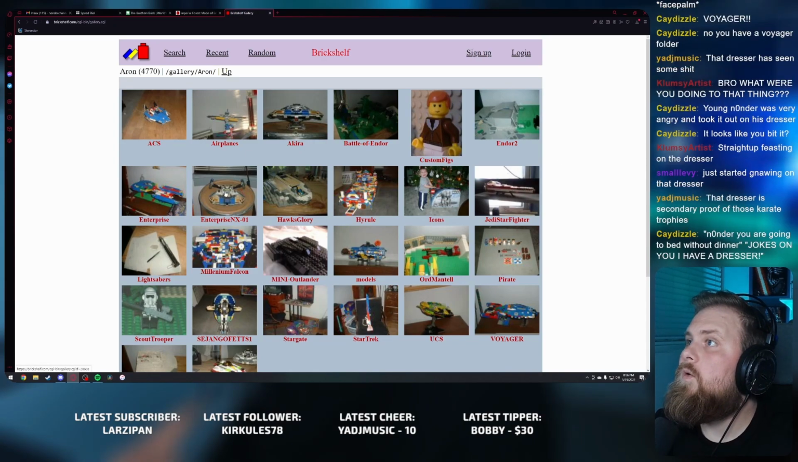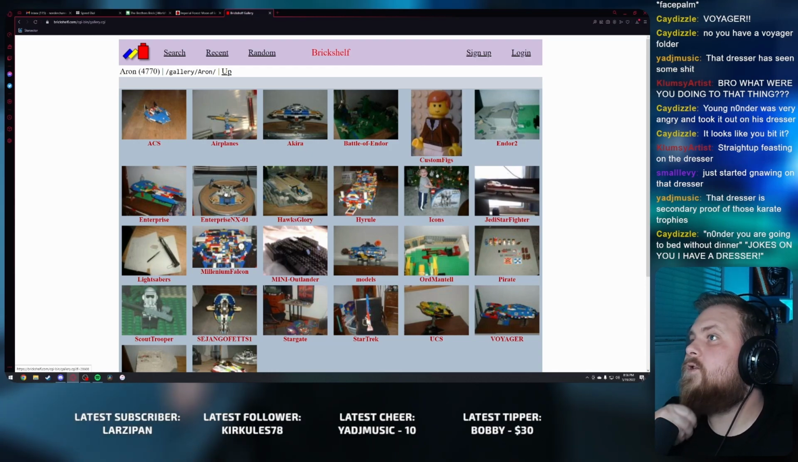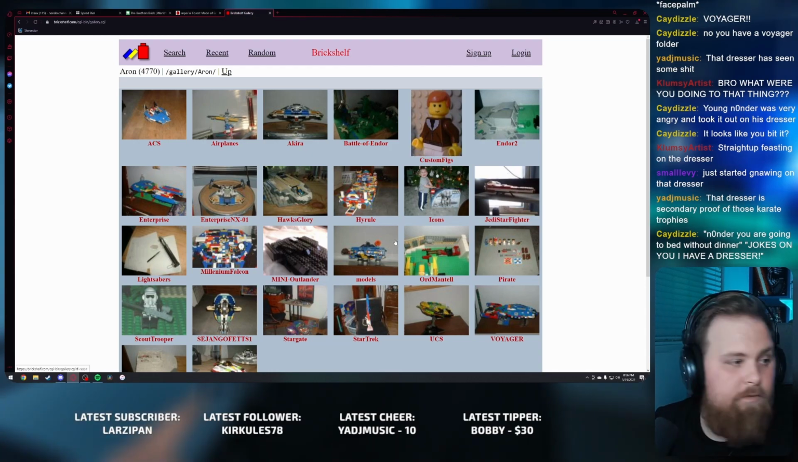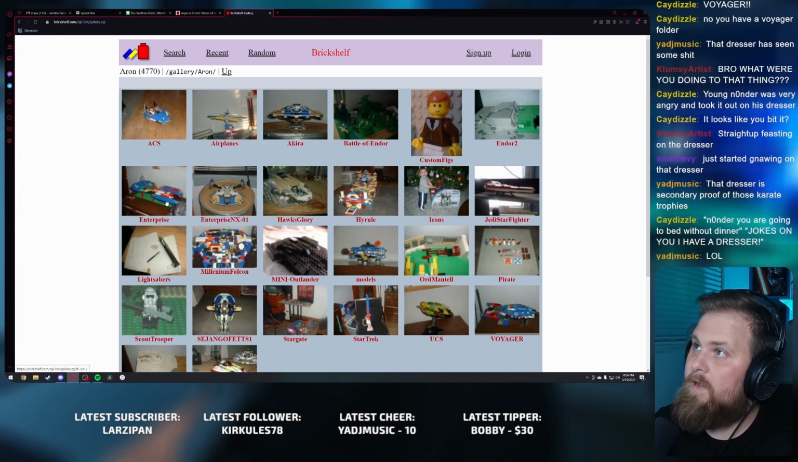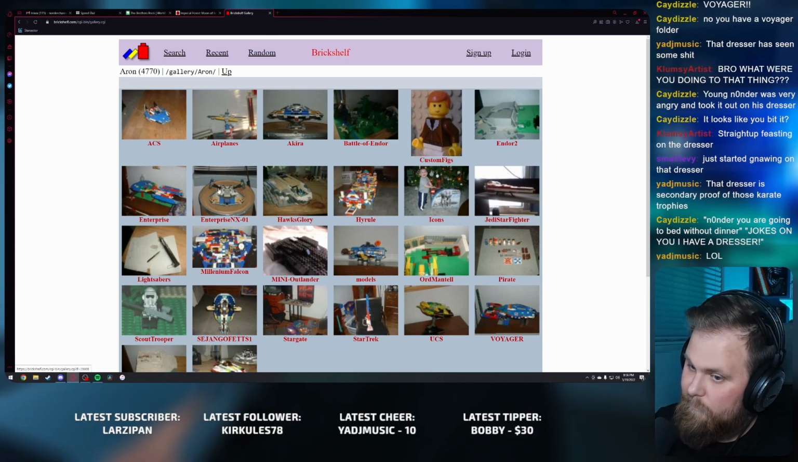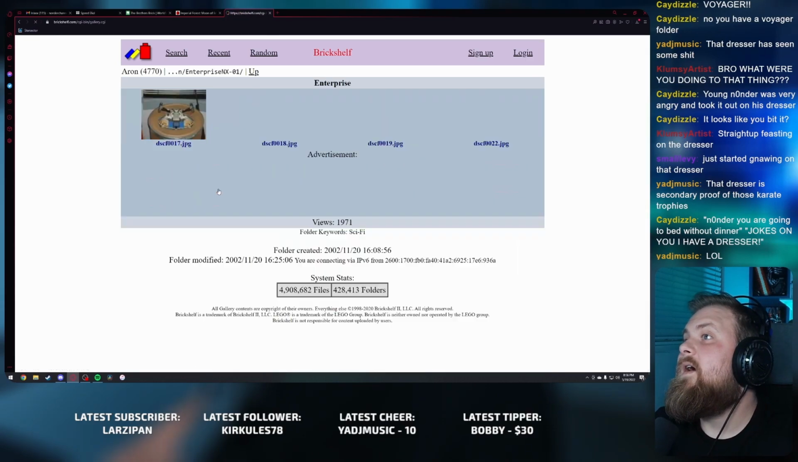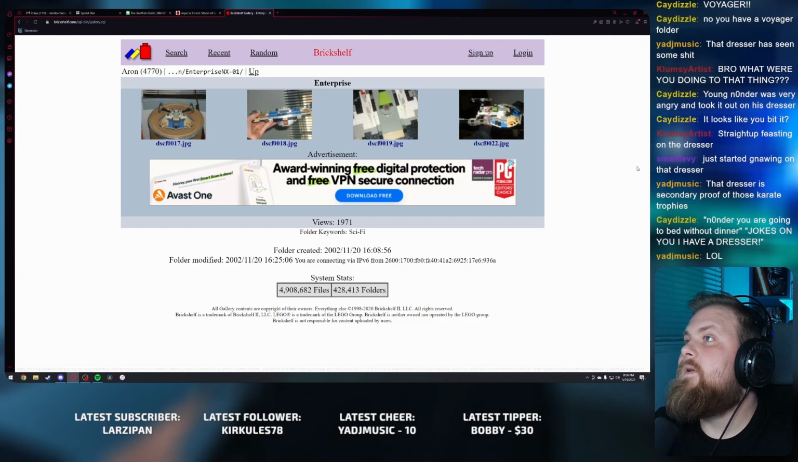There's also a dresser is secondary proof of those karate trophies. True. Because they weren't there in 2001, but they were there in 2002. So just let that sink in. Nonder, you're going to bed without dinner. Joke's on you. I have a dresser. I'm just gonna gnaw on it.